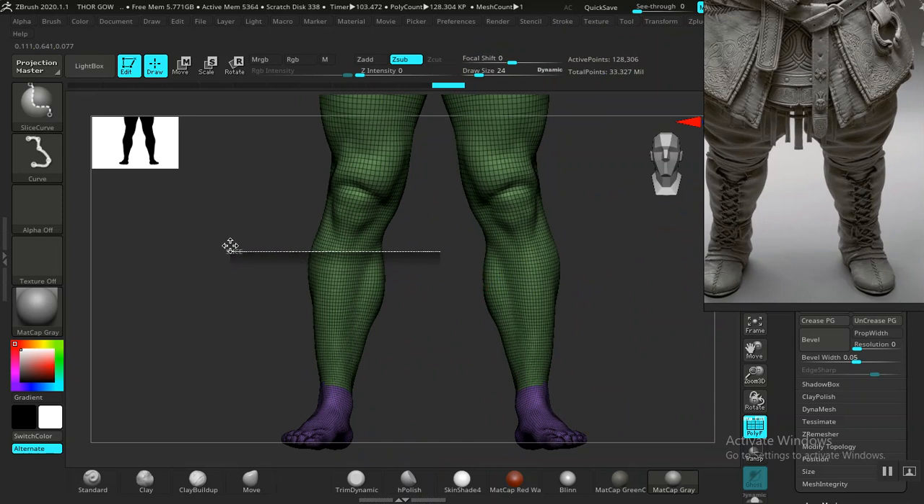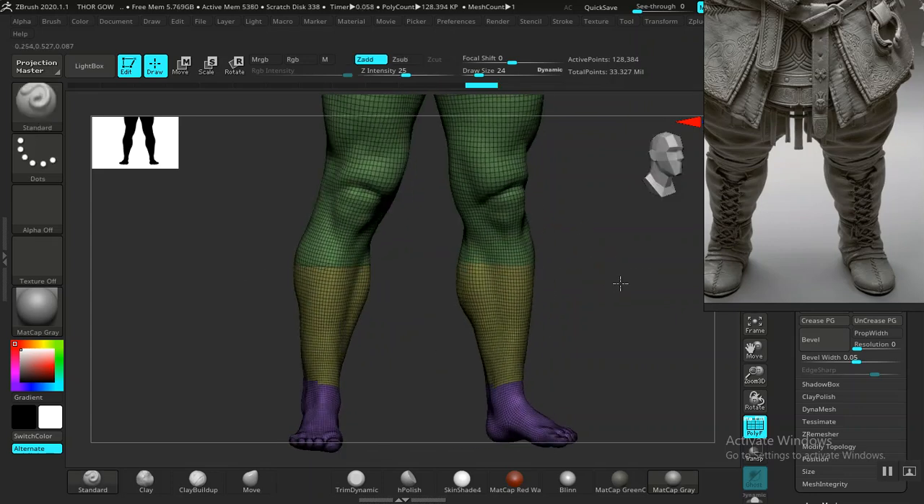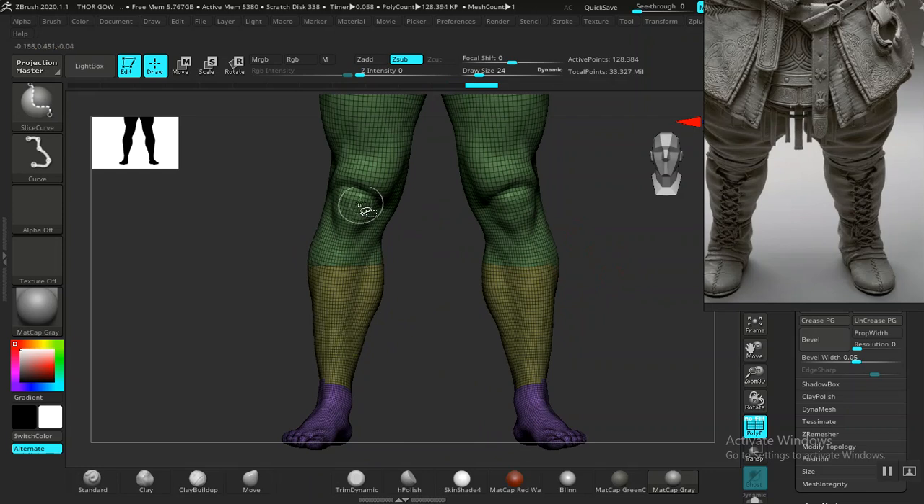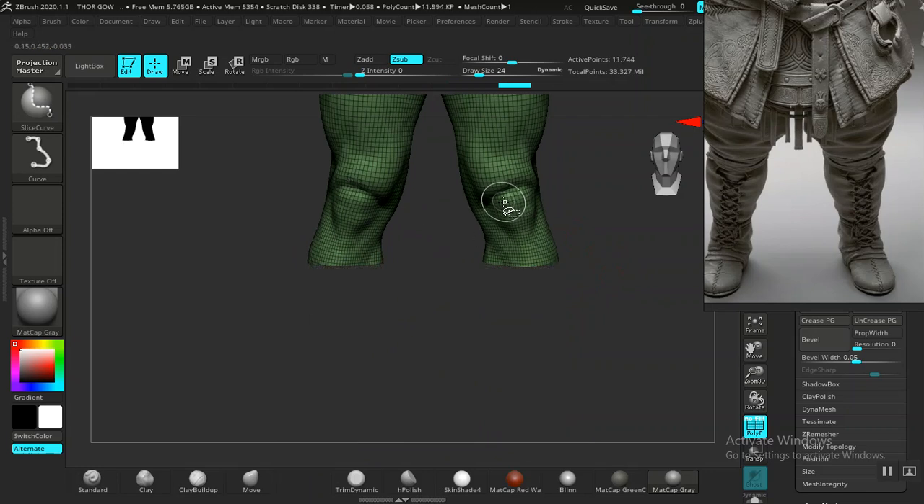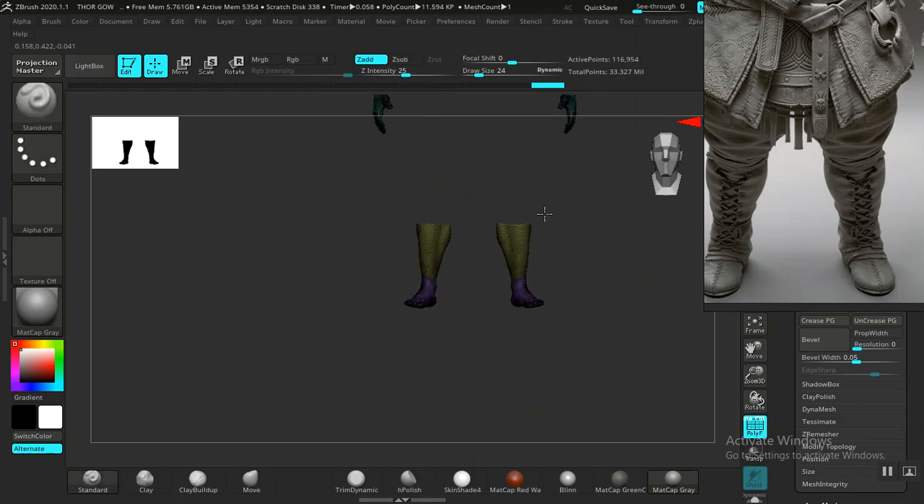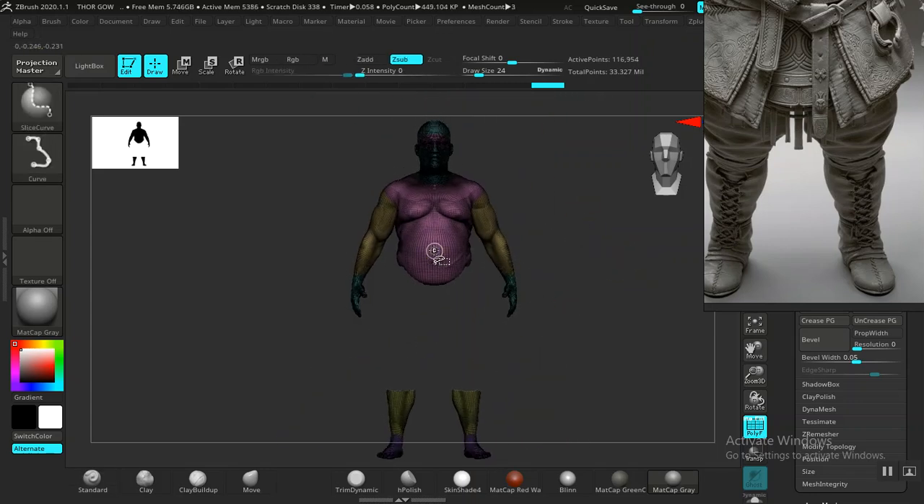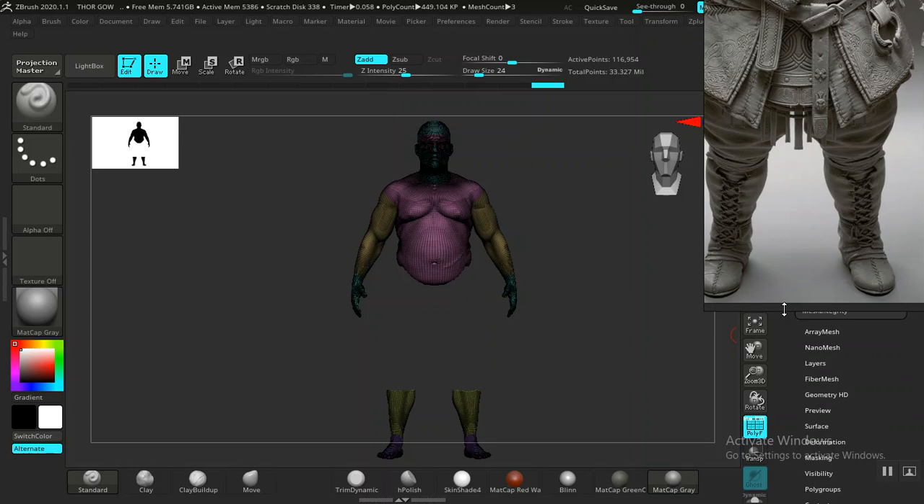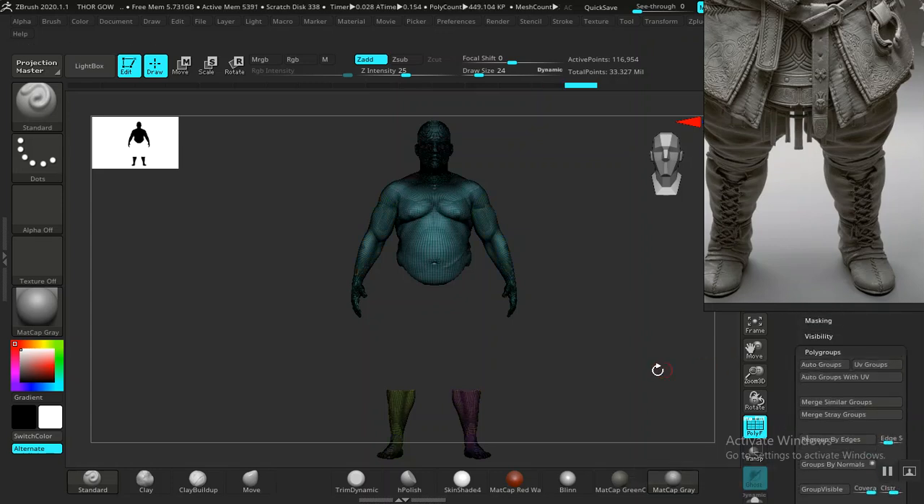Let me just frame this from this angle instead. So it's a bit straighter from this angle. So the boot should be somewhere, let me see, somewhere around here should be fine. Okay. So Control Shift click on this, Control Shift click again on it. So I invert that selection. Then I would, let me just go to polygroups and just do an auto groups in here.